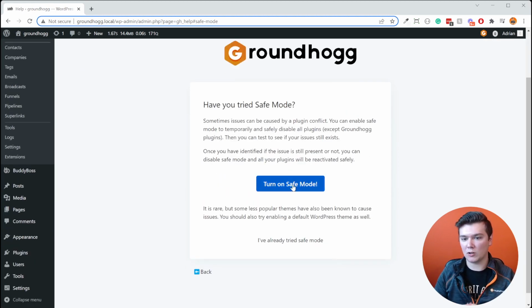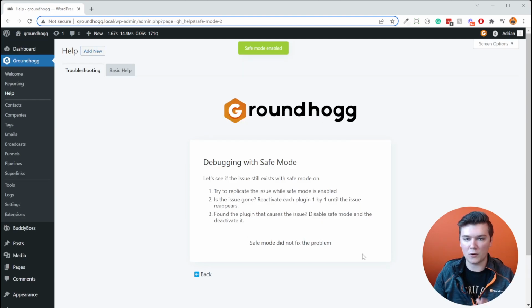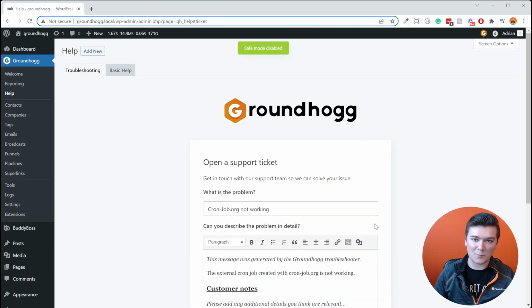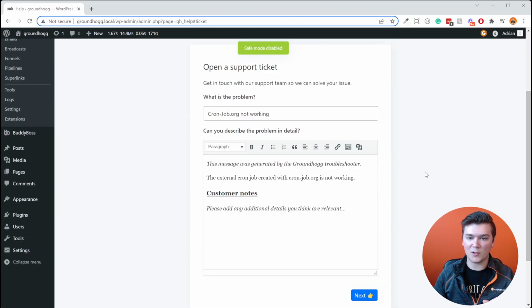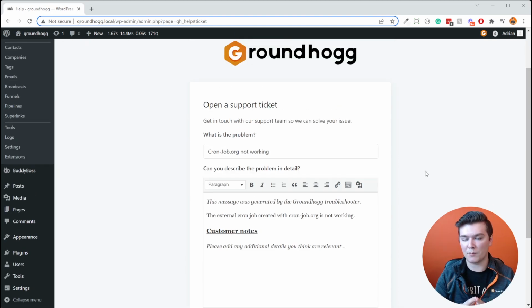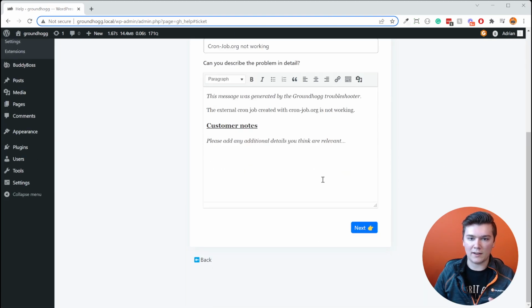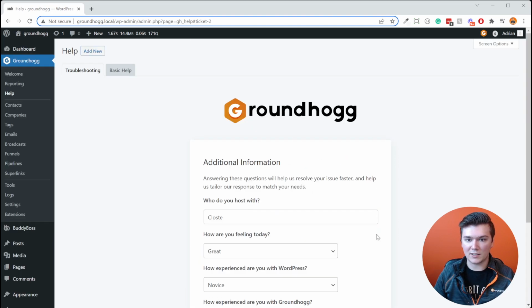You'll be prompted to turn on safe mode, which can be done right from here. Or if you've already tried that, you can click I've already tried safe mode. After safe mode has been enabled, you can test your problem again. If safe mode did not fix the problem, it will automatically disable and you'll be prompted to start the ticket process. So you can go ahead and start your ticket and send it to us.